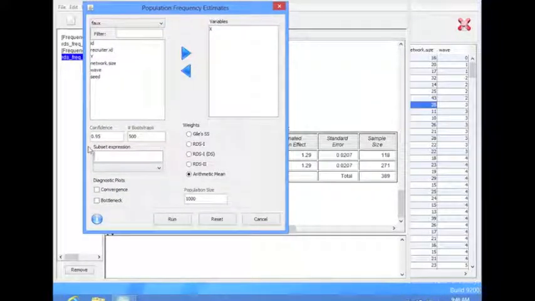Subset expression will just restrict the data from the sample that you'll be using to make your estimates. A common reason to use a subset would be if you wanted to exclude the first waves of sampling, if they were biased, which they might be because it's a convenient sample, so you could do something like wave greater than 1. One thing to notice, if you use a subset expression, you can't get a diagnostic plot.